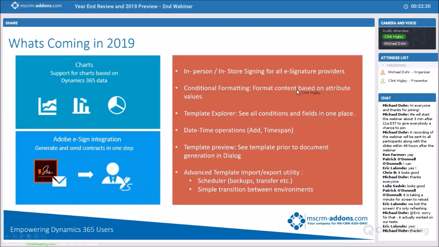Next, we are adding a few other things to Documents Core Pack as far as e-signature providers go: being able to do in-person signing or in-store signing for all e-signature providers. It's also going over to the Documents Core Pack template designer, where we're going to expand on the conditions that we've added. We're going to be able to do conditional formatting. What I mean by that is, let's say I have a price in there: if it's positive, I want to show that in green, and if it's negative, I'll show it in red. So you'll be able to do that conditional formatting, use different fonts, etc., based on conditions.